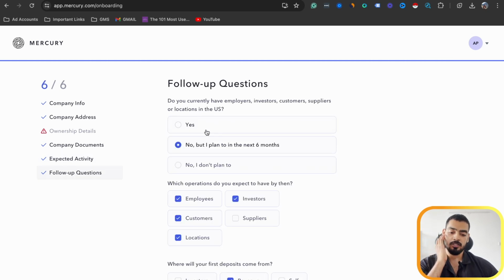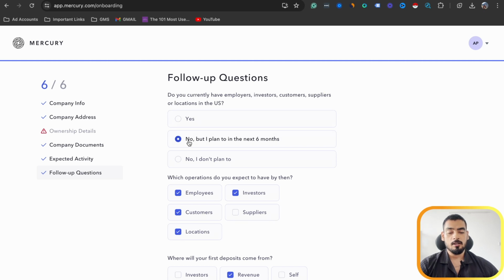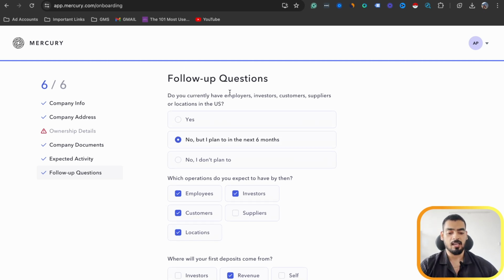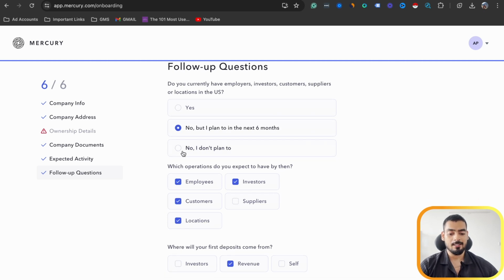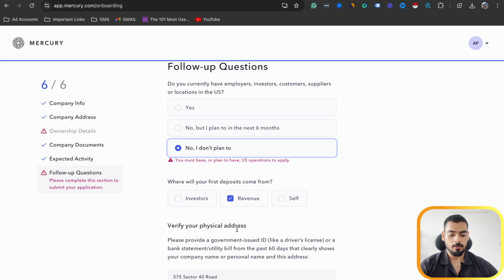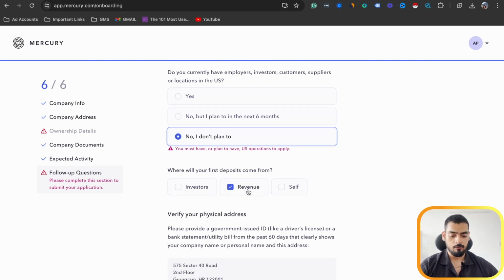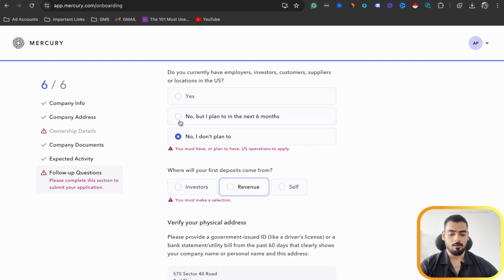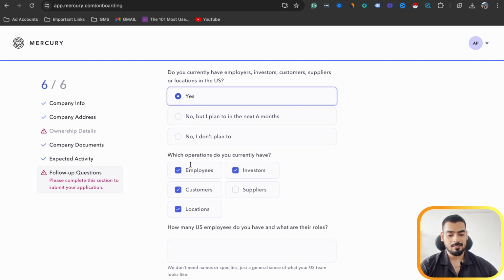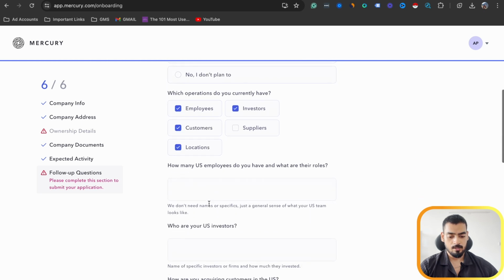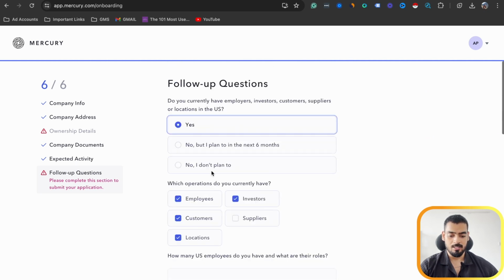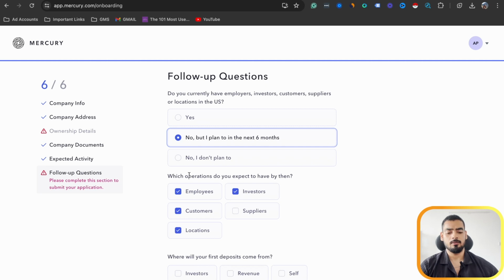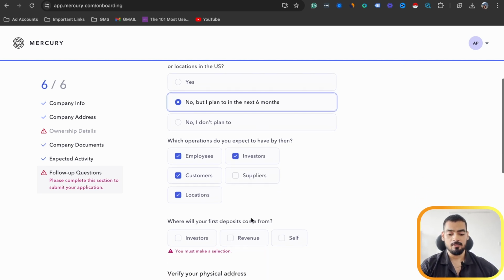Now these are going to be follow-up questions that they are going to be asking. Do you currently have an employer, investor, customer, supplier, or location? You can just go ahead and select no, because it doesn't matter. If you select no, I don't but plan to, then they will ask for revenue and for an investor, and then you'll have to submit a lot of information, which is not good. If you select yes, they are going to ask for a number of US employees and all these other details, which I think is not very important. So you can just select no and get along.